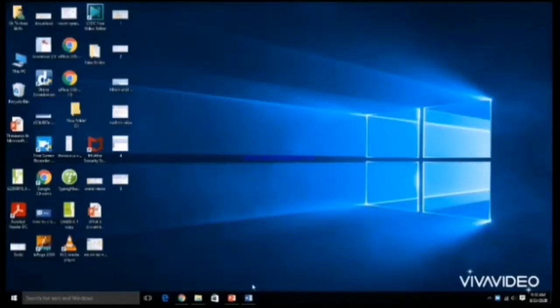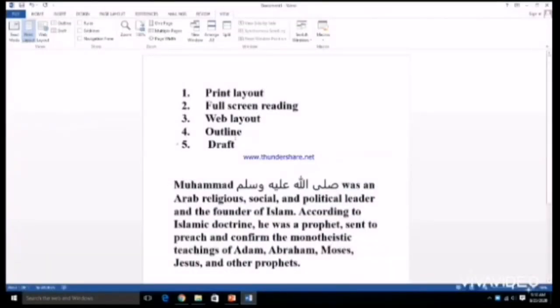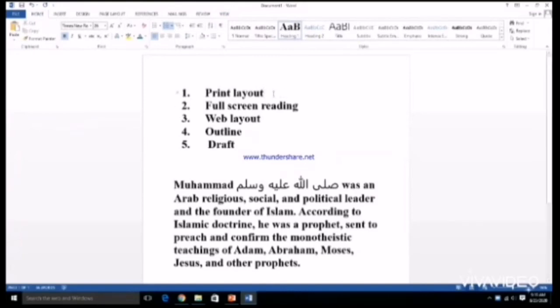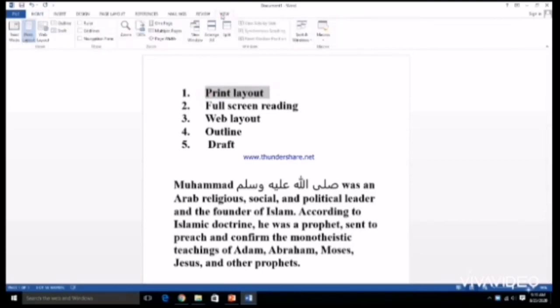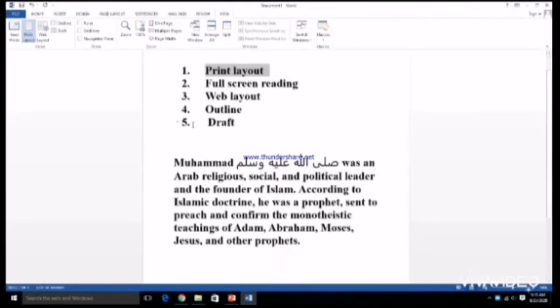Okay students, practically I'll show you how we can apply all these layouts on our document. Here I have typed a paragraph about our Prophet Muhammad, peace be upon him. First I will apply the print layout option, which is located on the view tab. I will select the paragraph and then choose the print layout option. So you can see how our document will look in the print layout.